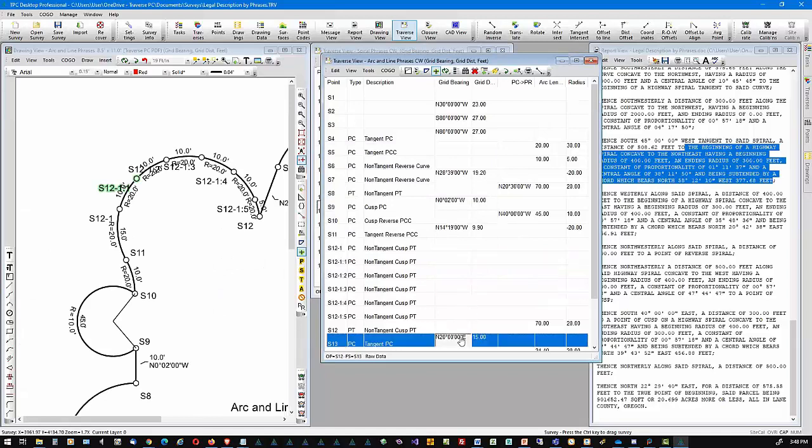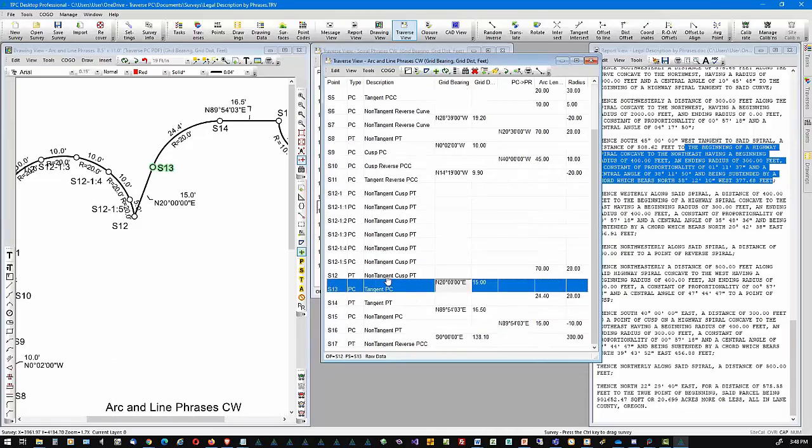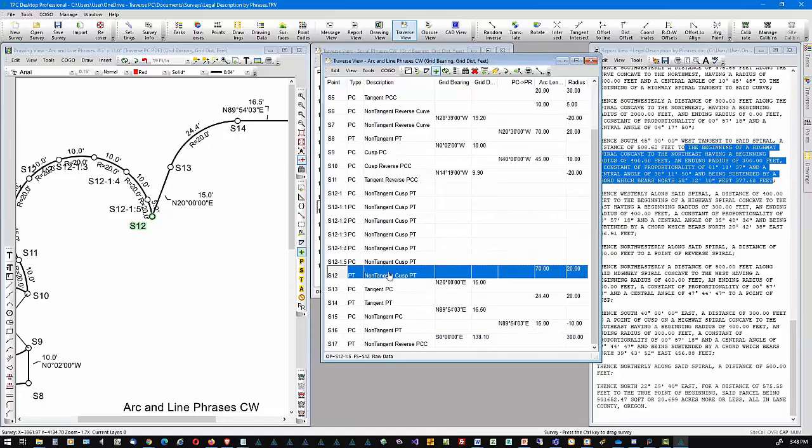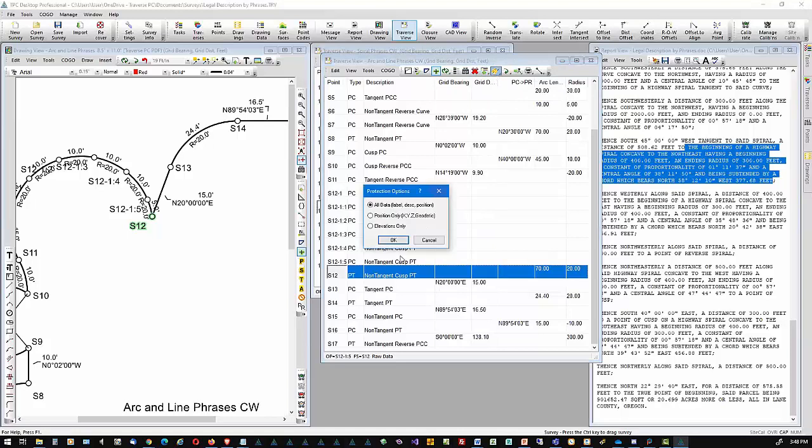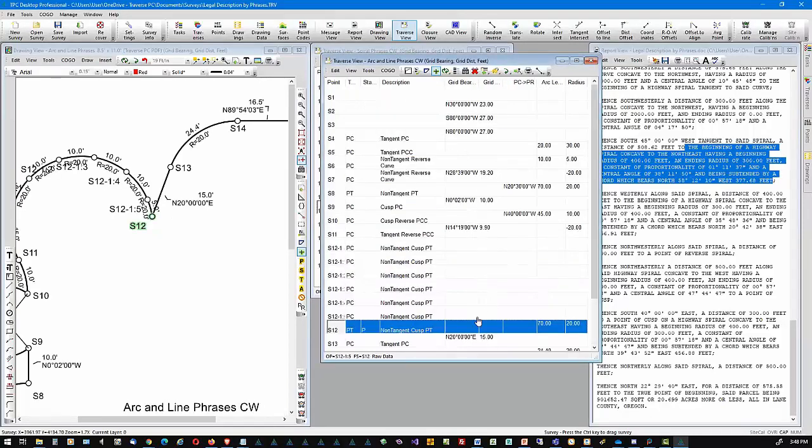But once again, realize that if this traverse gets recomputed, this is going to be a mess. So at this point, I would probably want to protect this point right here, the PT of this curve, so that it does not get recomputed unless I tell it to. I would protect just its position, so that I could edit other parts of it, but it won't get recomputed.